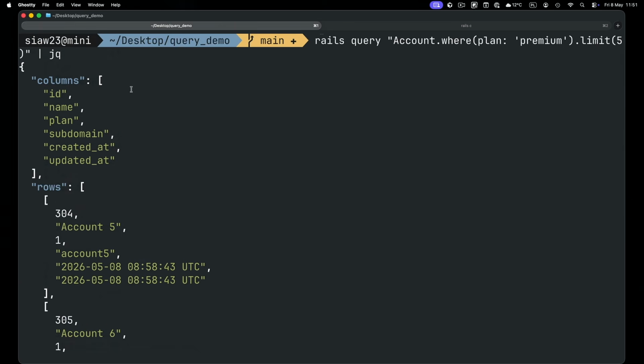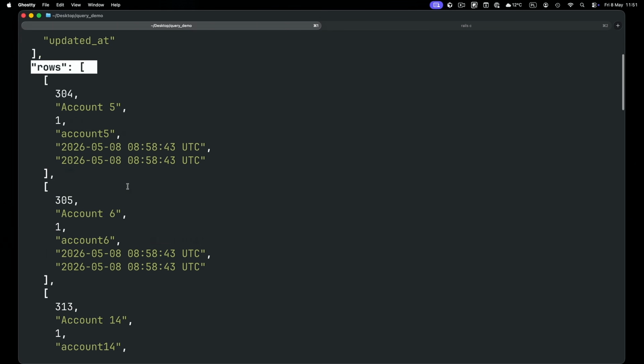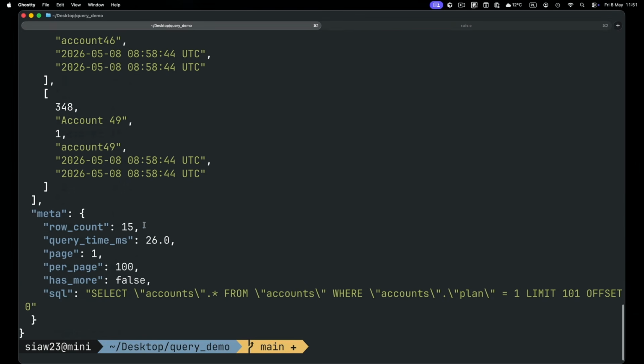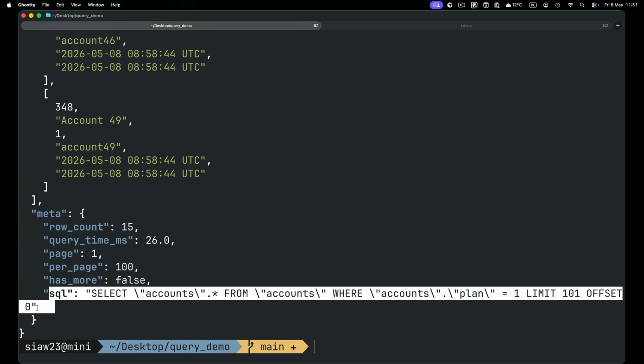If we scroll up, you're going to see the columns and obviously the rows. And if you scroll down, you're going to see some meta information that shows row count, query time in milliseconds, page, per page, and also if this result set has more results. Then you can actually see the SQL that we ran, or the SQL that we passed to Rails query.